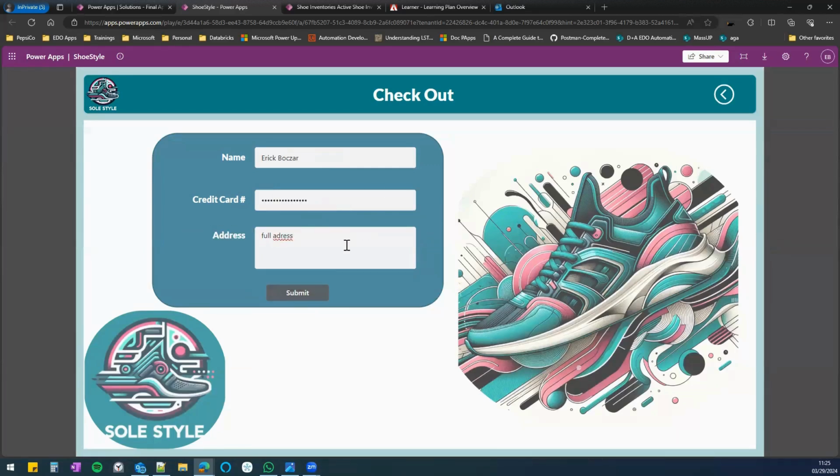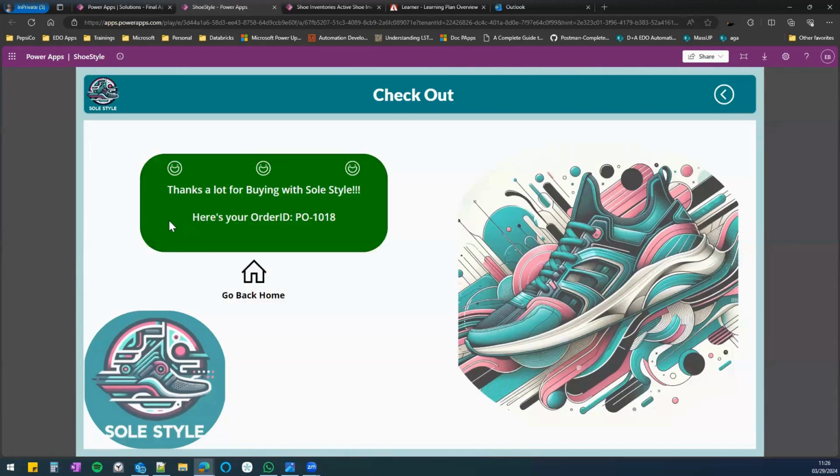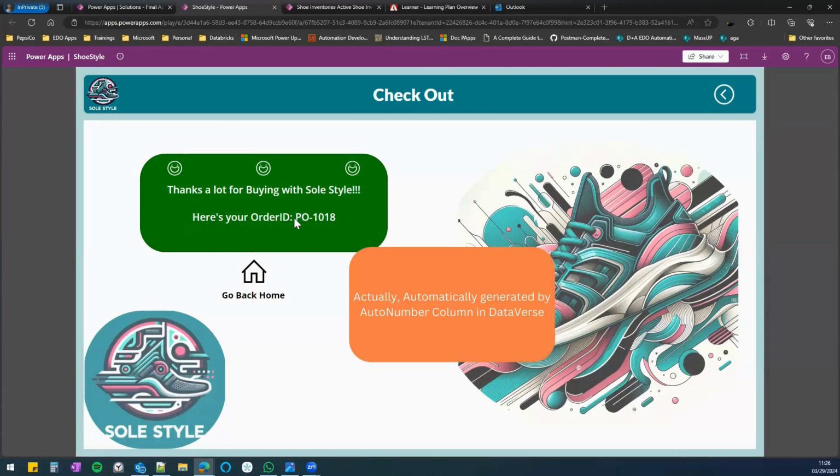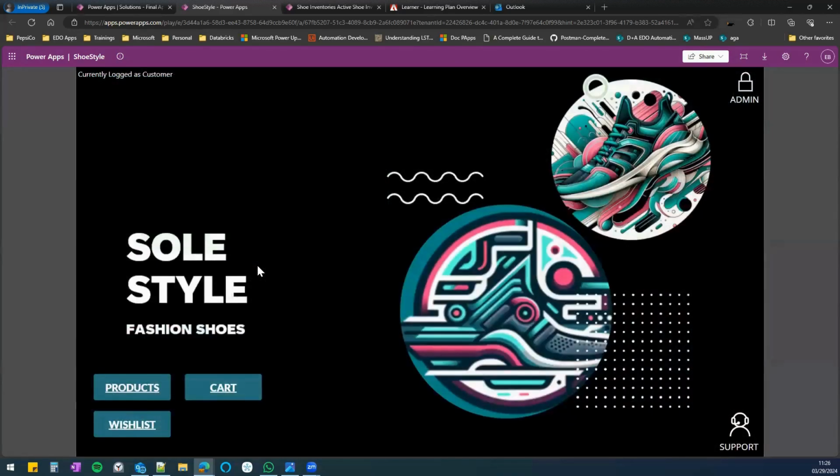Okay, so once I hit submit, I do have the spinner here. Because basically we do have 2 things happening. I need to remove that item's quantity from my inventory and also create a new order on my orders list. And something really nice is that we do have a Power Automate flow running in the background where I'm basically getting my latest order ID created once I submitted this new order. So that's an important number to keep in mind. So I'm just noting it here. So our order ID is PO-1018, okay?